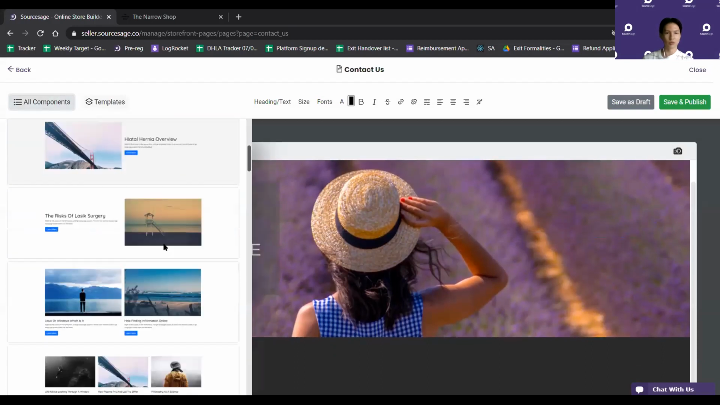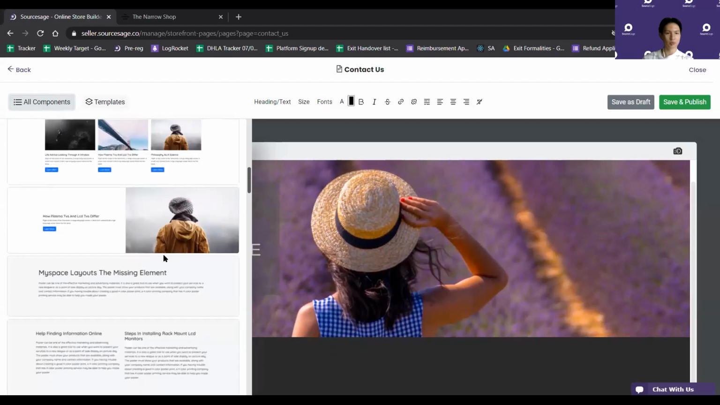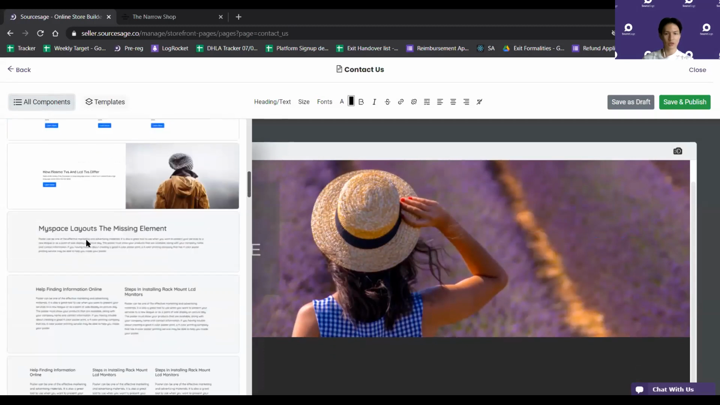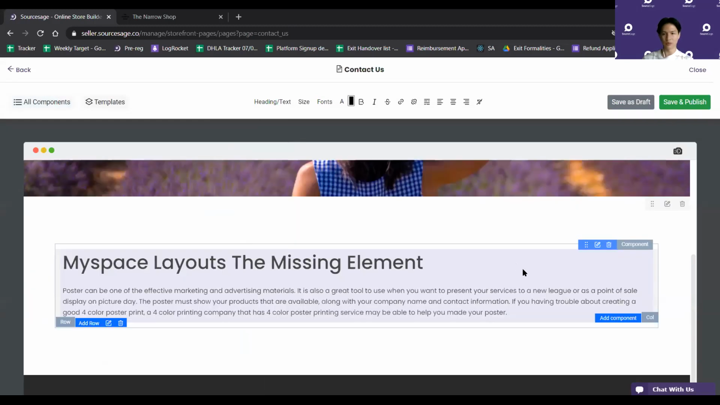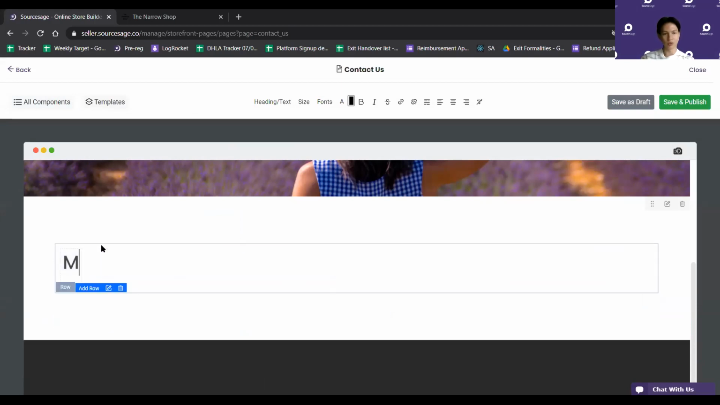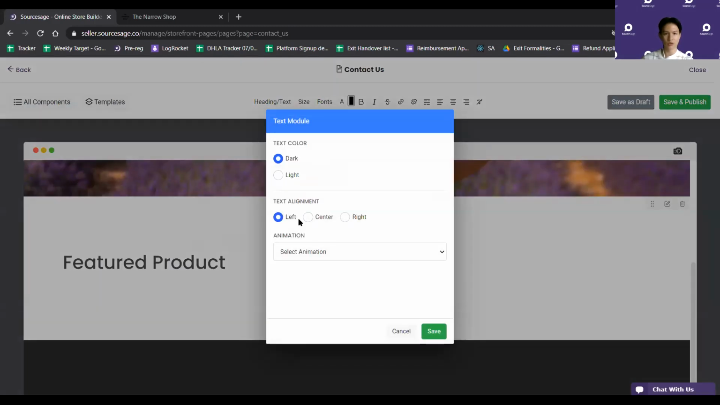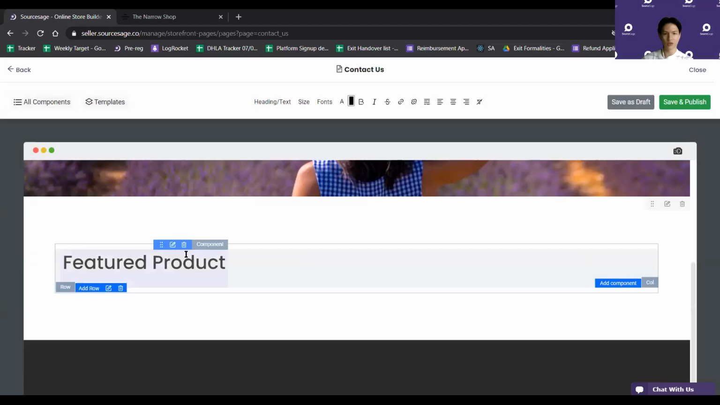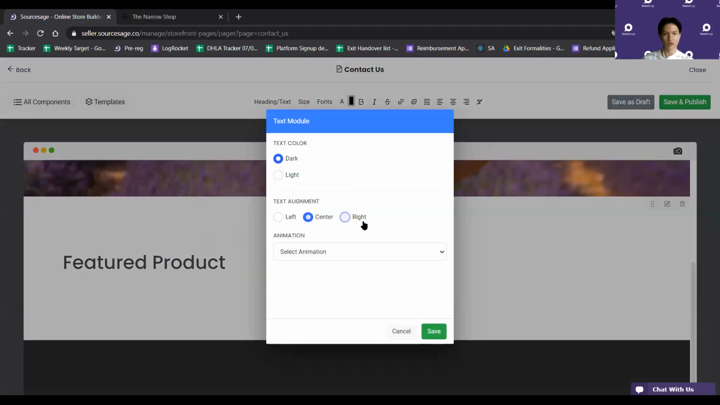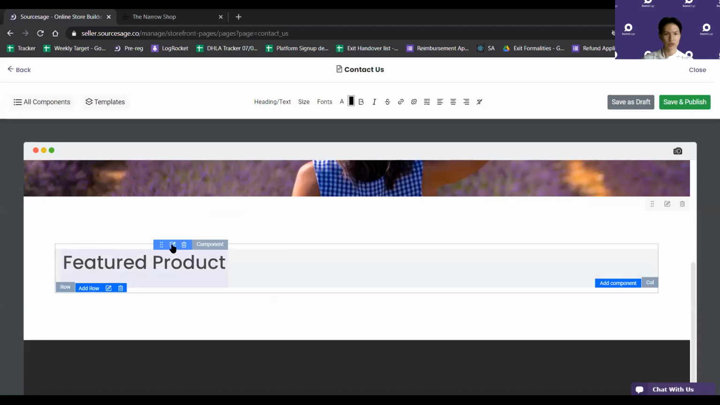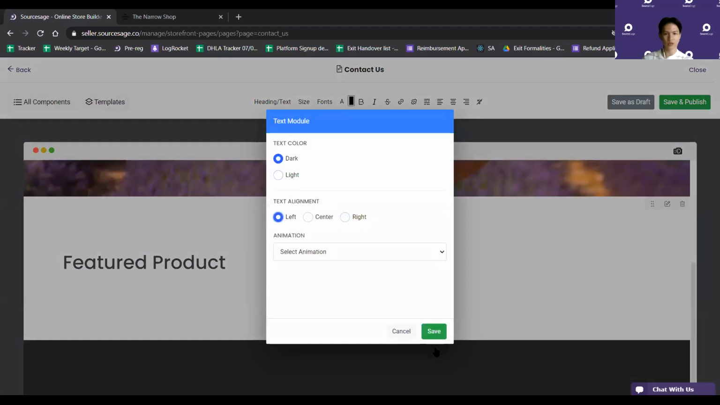So now maybe we can do a text or product. So we'll click this text in and then we'll fill it in here. So for the text itself, basically what you see is what you get. So you can just backspace and then type in whatever you want. So maybe I will do a featured product. And then you can also change the alignment of the text. So you can put it to the center or to the right, anywhere you want it to be. So we'll just leave it as the left-hand side.